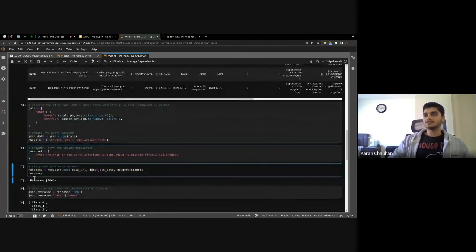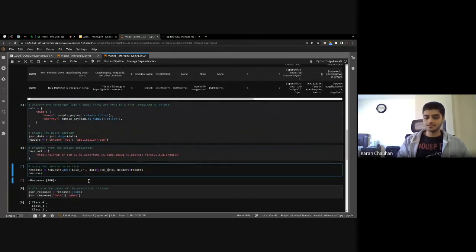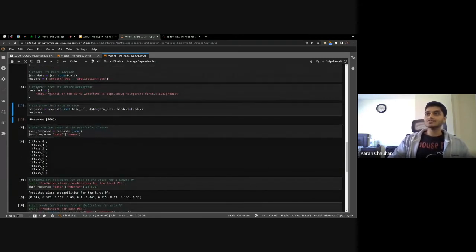Here I'm just sending this JSON as the payload for the post request. And bam, I get a response, 200, which means that it was a successful request. The output of this request is basically two things. One is the classes that it's predicting for. For example, class 0 represents merge within 0 to 3 hours, and class 9 represents it's going to take more than like 3 weeks to merge this PR. That's what the classes represent.